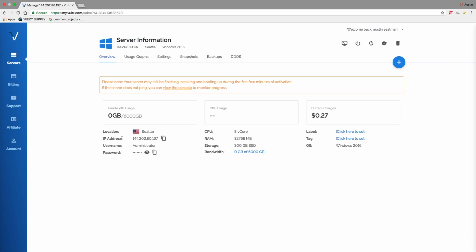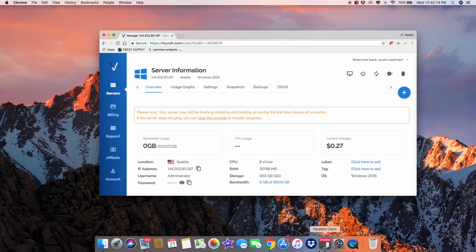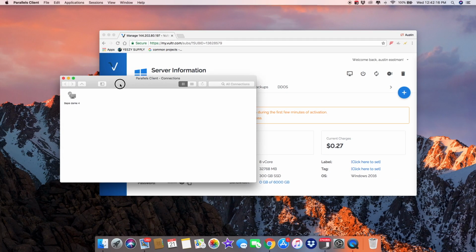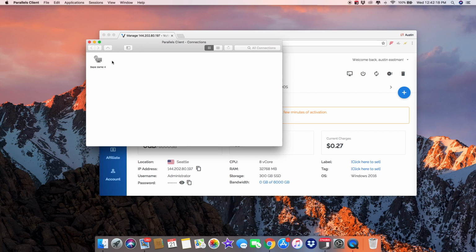You're going to want to click on Cloud Instance, and right here it shows your IP address. Click the little button that says Copy IP Address. Then you're going to want to go down and get this app. It's called Parallels Client, and it's free. As you can see, this was for the Ding 4s, an old server. I'm going to go ahead and delete this one because we're going to make a new one.